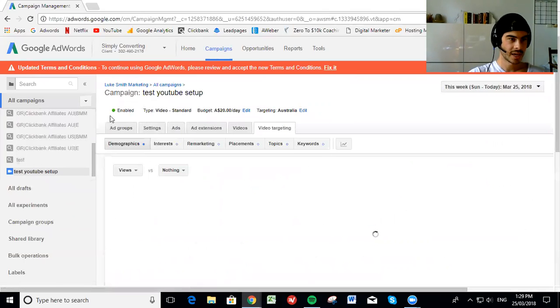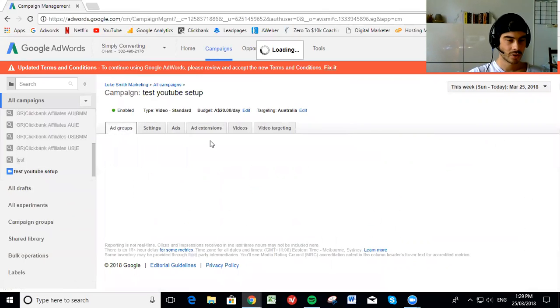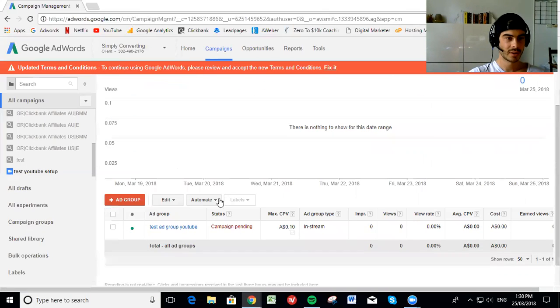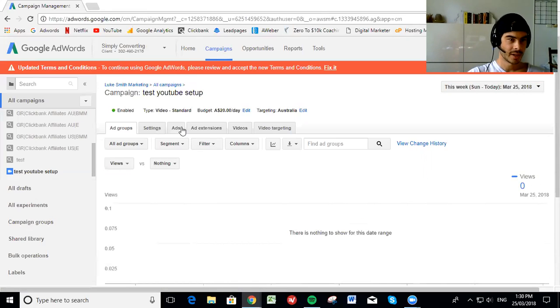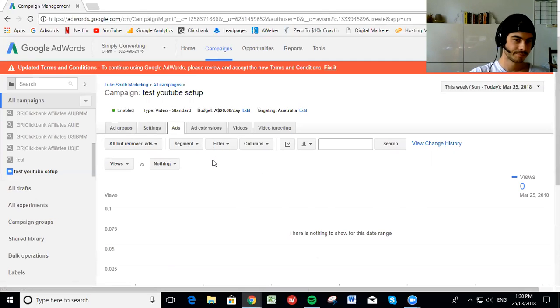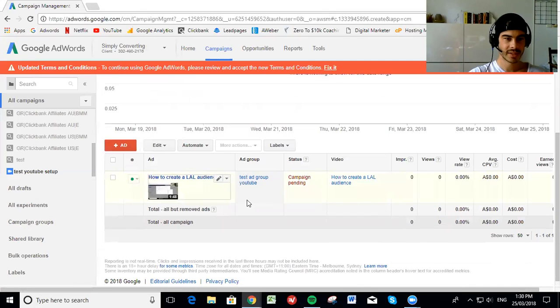So this is the campaign level. We've got the settings, $20 a day. If I click into ad group, that's also what we just created. So test ad group YouTube, and we're bidding 10 cents. It's our in-stream ad group type. Now the ad here, we've also pasted in, and you can see that there.